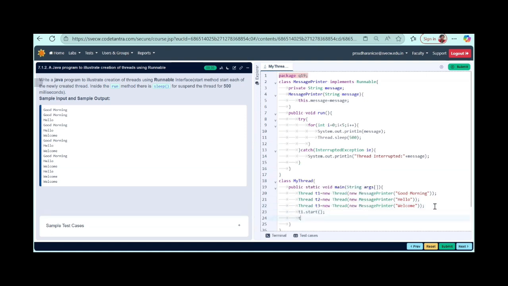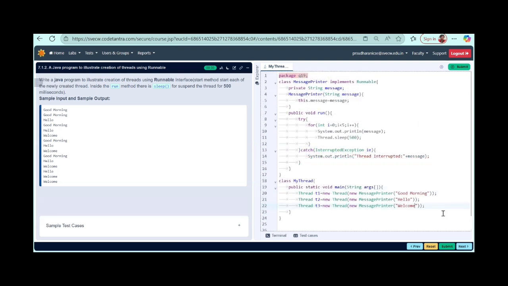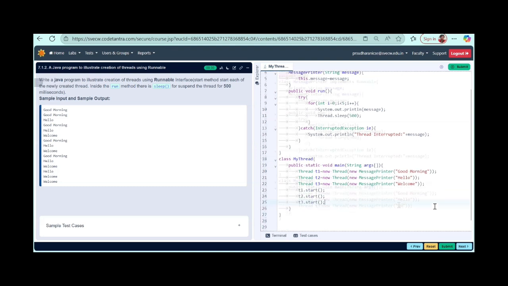So why is the run method public? The run method is defined in the Runnable interface as public. We must use the same access level in our implementation so that the JVM can invoke it when the thread starts. Why are we using the sleep method? The sleep method temporarily suspends the execution of the thread for the specified time. It's useful when simulating delays or waiting for resources without blocking other tasks.